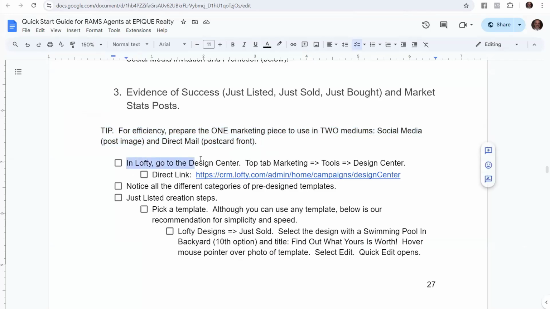We're going to go into Lofty, into the Design Center, and you can either follow this process going to the marketing, then the tools, then the Design Center, or if you choose and you want to get there the fastest, just go ahead and click this link. Click here, it'll bring you right into Lofty to the correct page. Since that's the easy way, I'll go ahead and take you through the little bit of the slower way, and that is we go Marketing Tools and Design Center.